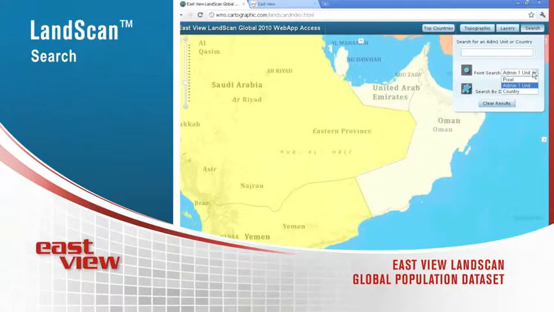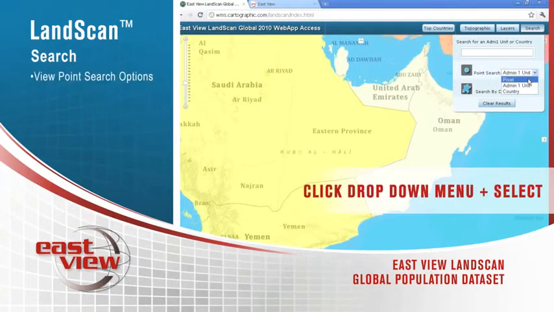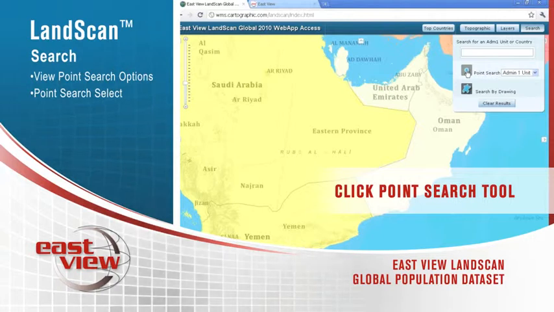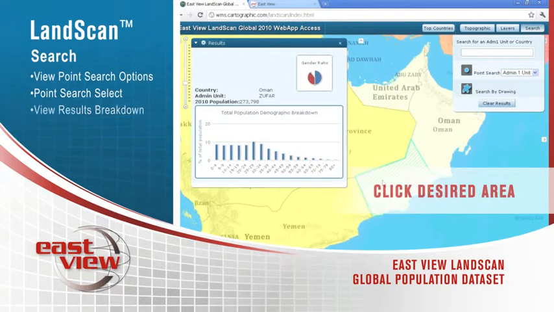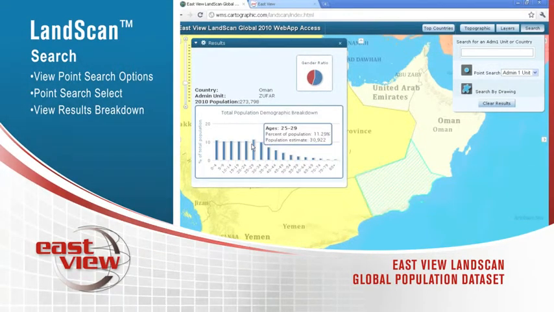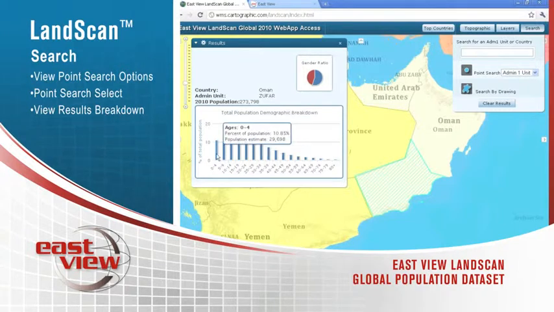We make it easy for you to access the demographics of a certain area. You can view it at the pixel level, the first administrative unit level, and the country level. For example, to choose the first admin unit, click on the Point Search tool. It shows you the admin unit, plus it also breaks down the total population for the area. Here you have the total population, the country, and the admin unit, as well as the breakdown. If you hover over these, you can get the population estimates and percentages.